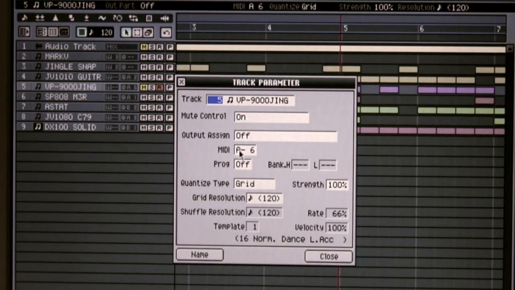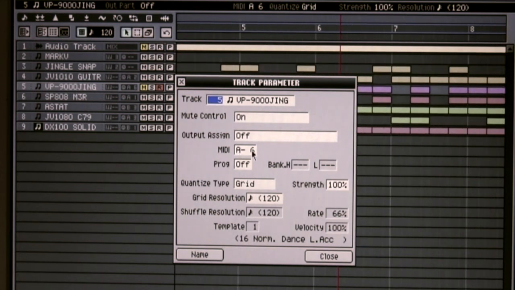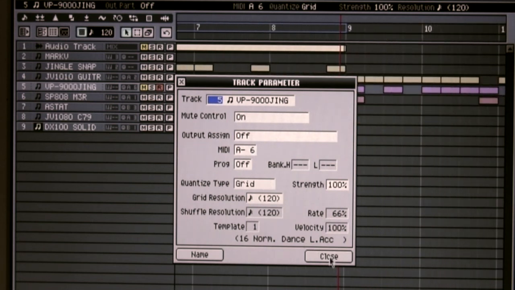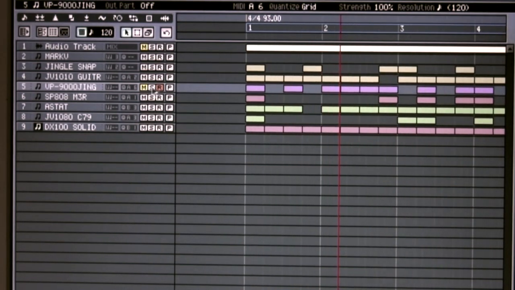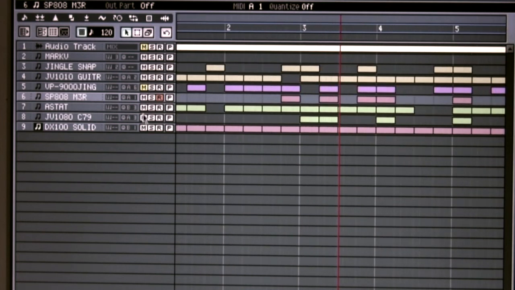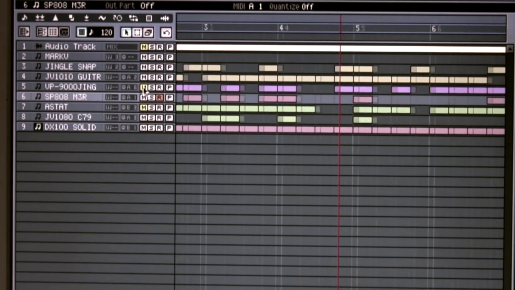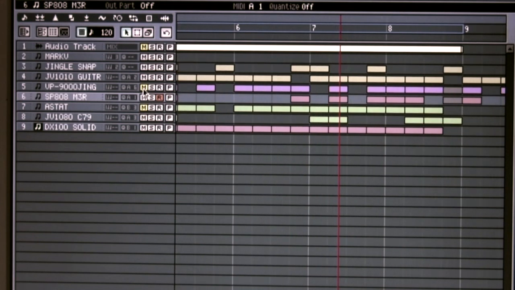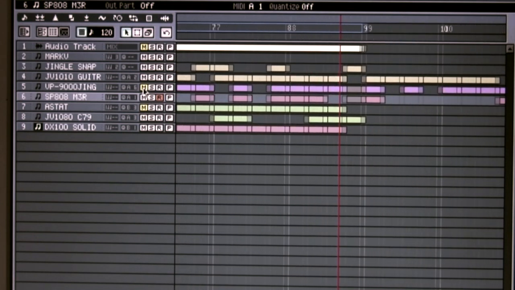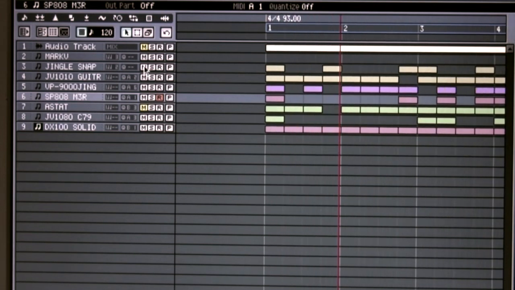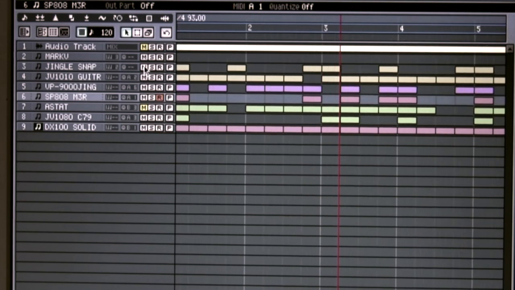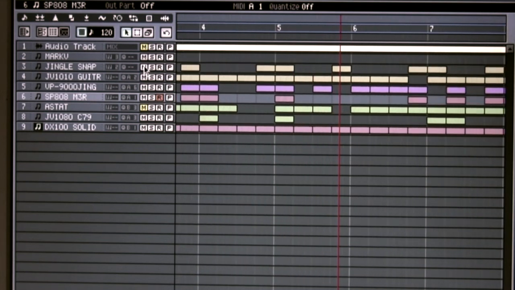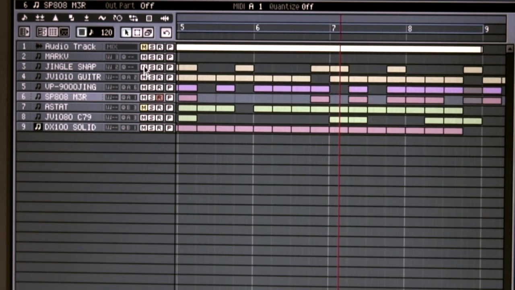TP 9000 on MIDI out A, MIDI channel number 6, connected to the MIDI in of the TP 9000. Just the basic setup. In another video, I will show you how to create these kind of voices and to play with your own voice in a very cool way with a TP 9000.